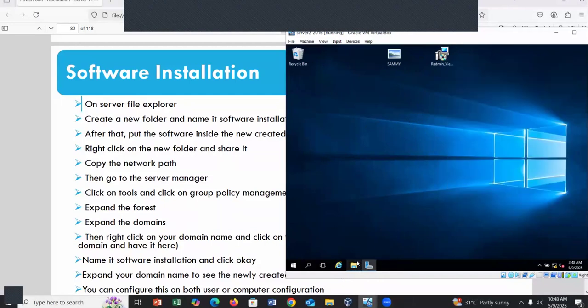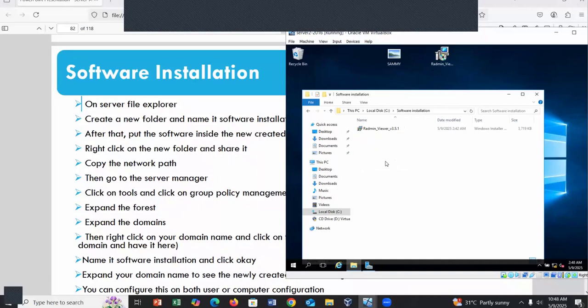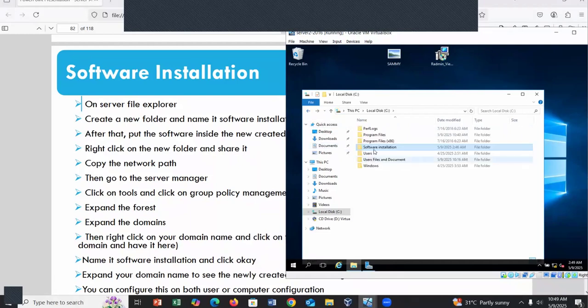All right. So let's go back into the file explorer. Once we create our new folder named software installation, put the software you want to install in the new folder. If I click on this new folder, you're going to see the software that I want to install. After you put the software inside the new folder, the next thing is to share that particular folder, named software installation.